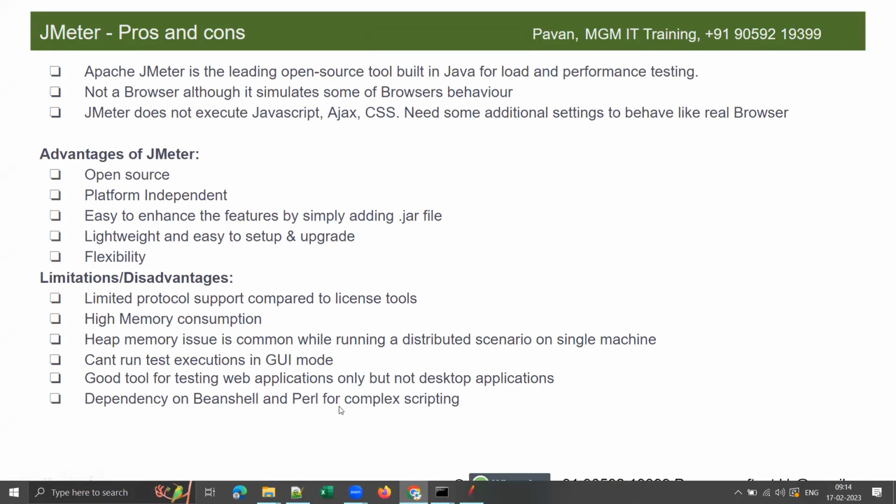And dependency on Bean Shell and Perl, guys, we will discuss all these concepts. We will revisit this in the scripting. Once we start scripting, we will again revisit this. You will understand what the limitations and advantages of JMeter are. We will revisit most of these concepts. For example, dependency on Bean Shell and Perl for complex scripting.